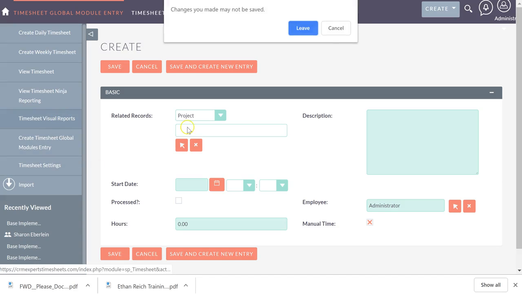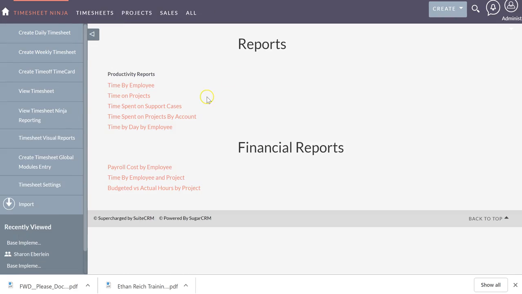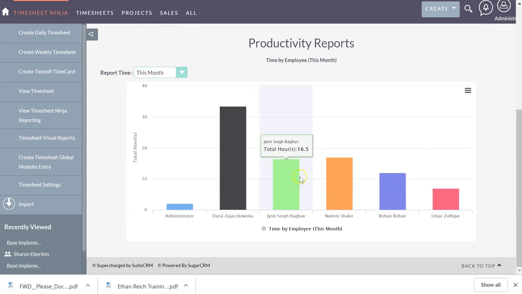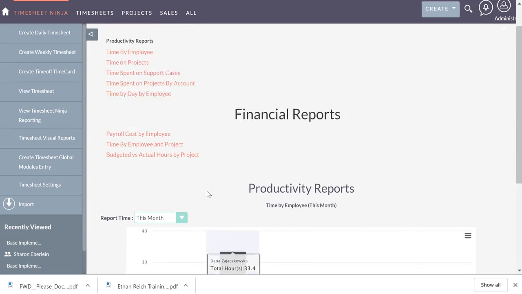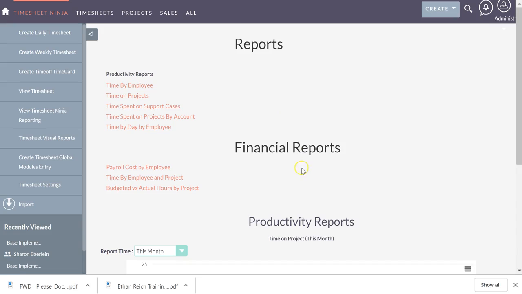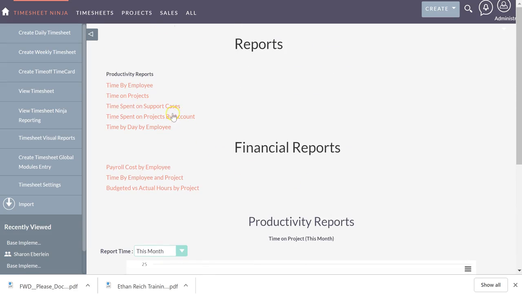The other one I think I want you to highlight is timesheet visual reports. You'll see in each of these reports, there's some really good visual reports on how to manage time by employee. So you'll see this is time by employee, time on projects. I would like you to actually take screenshots of each of these reports and put them in the documentation. I think that's going to be very important to our listing.